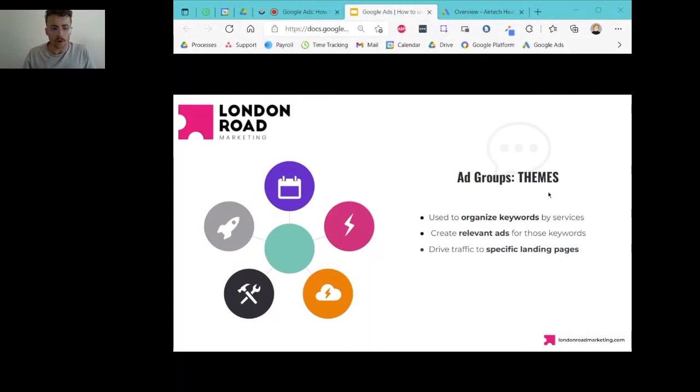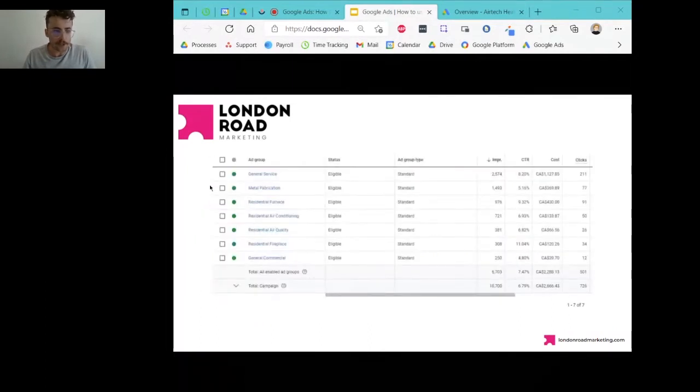So this would be a local HVAC company. This is what our ad groups look like within Google Ads. And you can see on the left-hand side there, we've got general service, there's metal fabrication, there's residential furnace, there's residential air conditioning, residential air quality. You get the gist. And then you can see some of the results over here.